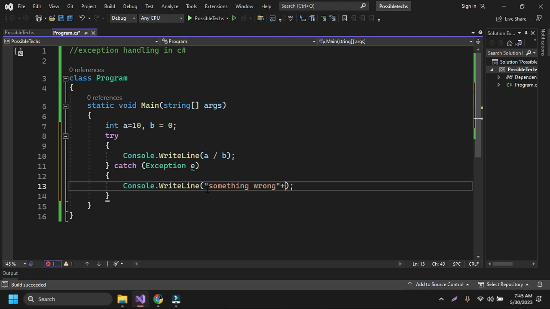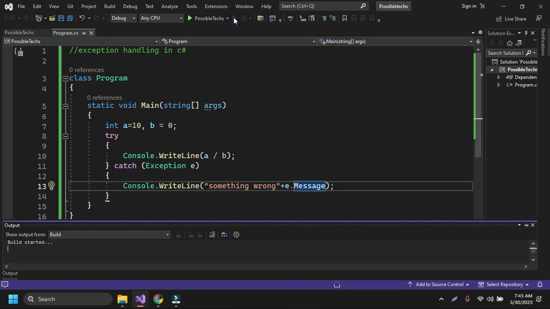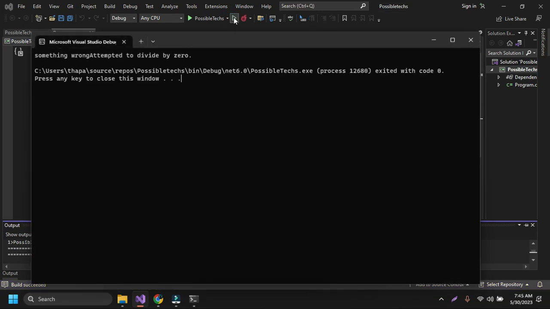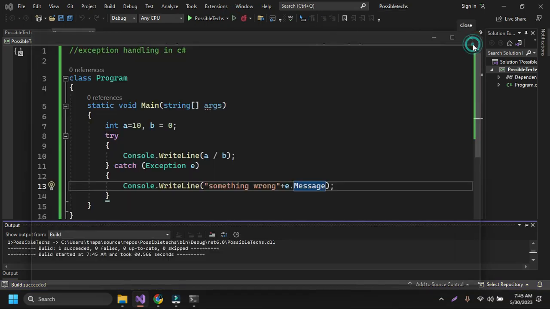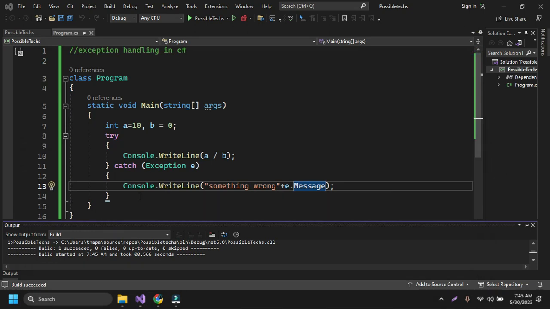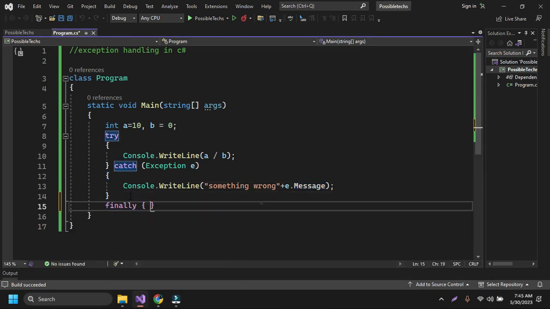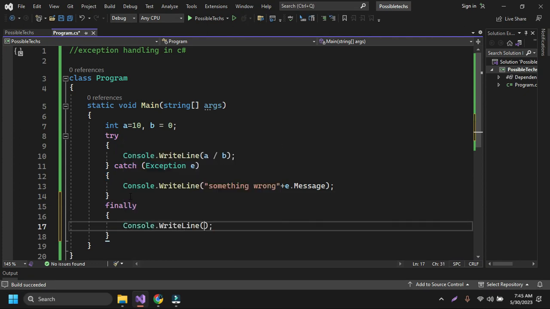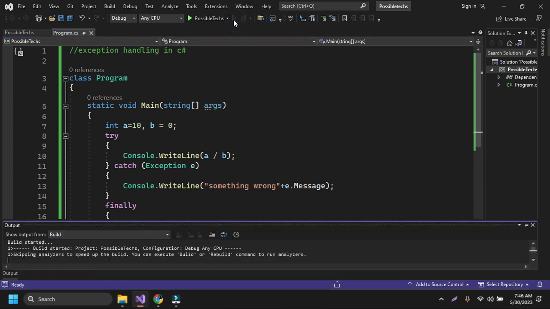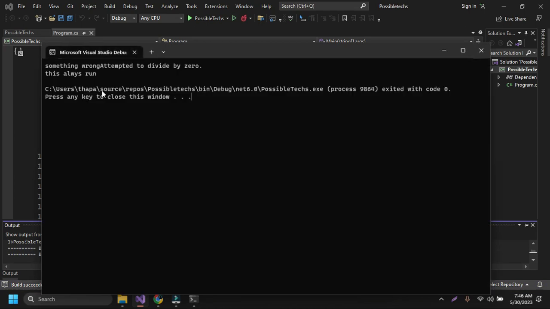So e.Message, and if I run this code by pressing the run button, then now you can see something wrong. This is the custom message. If I want to execute something by default, then I can use the finally keyword. This block will always execute whatever happens, whether the try or catch block executes or not, which means whether an exception occurs or not, the finally block will always run. If I press the run button, now you can see this always run.